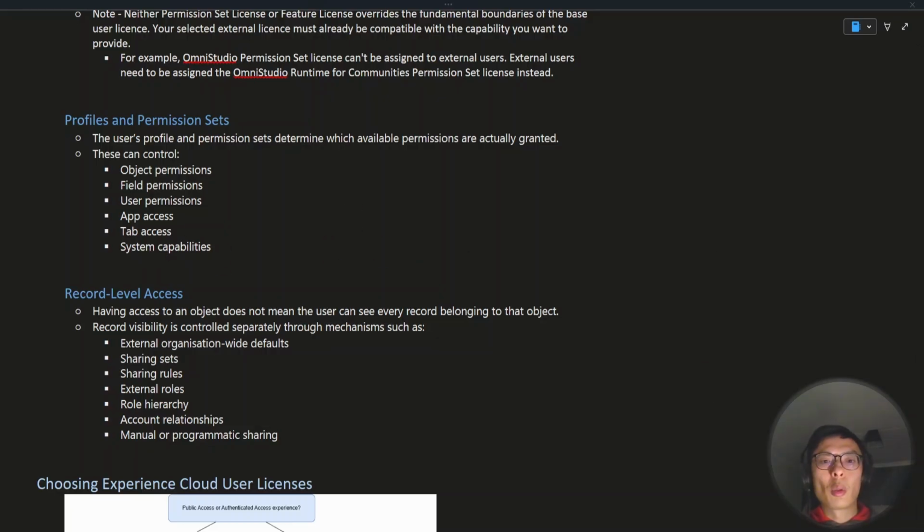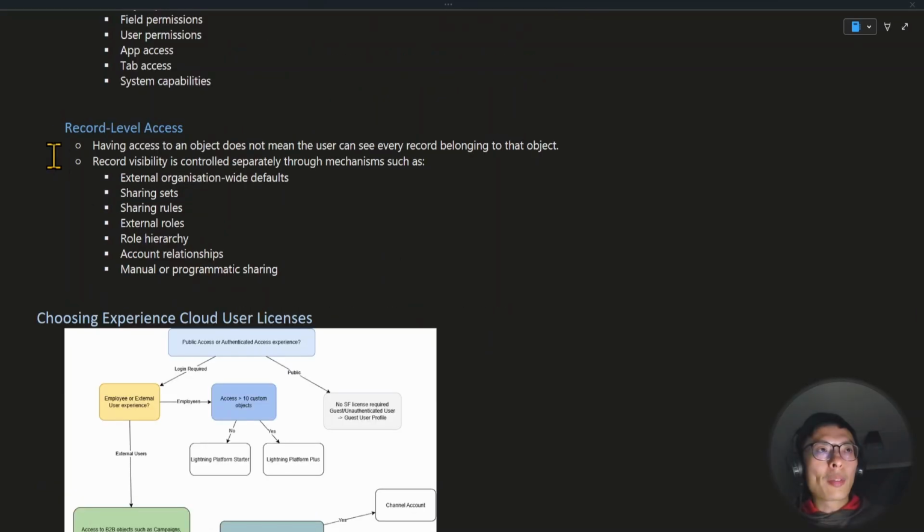As an example, let's say we have two users and both have the partner community licenses, but they receive different functional access because they have different profiles and permission sets. One partner community user might be managing leads and opportunities, while the other one only views knowledge articles and selected account data. All right, the last layer is record level access.